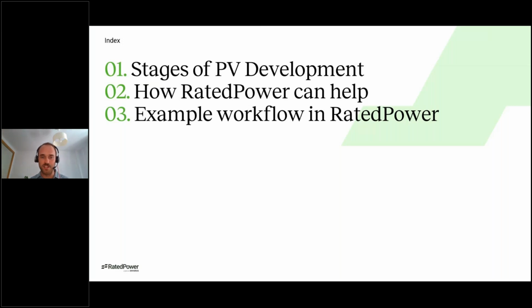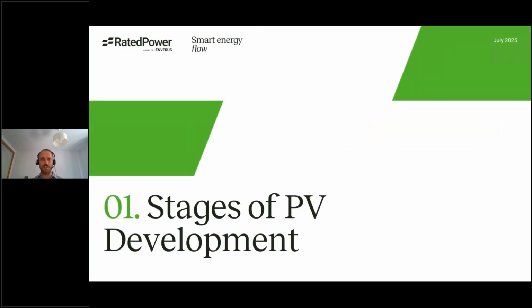Quick index, nothing fancy. Really, we start with the stage of PV development. I just wanted to grasp the idea where we think RatedPower can help. And this brings us to the second point already: what is PV development, and how we believe RatedPower can help you there. And the third stage, of course, the workflow inside the software.